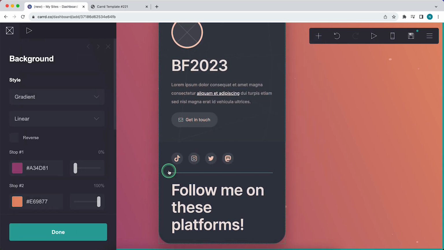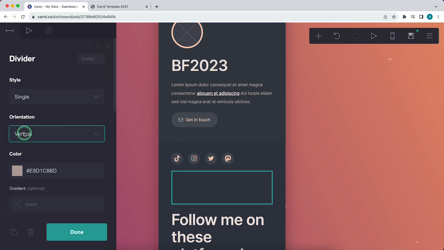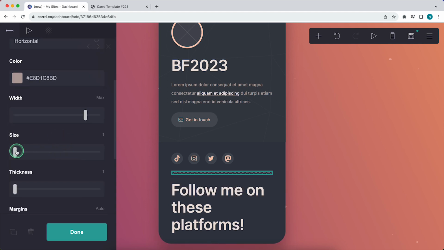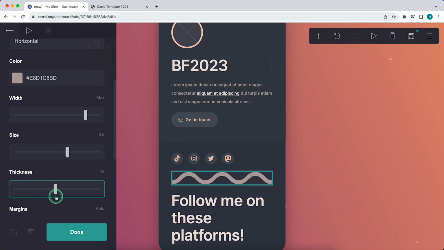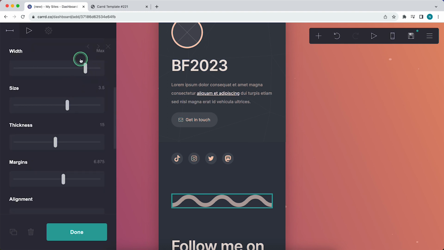divider, just like this. You can change this divider, you can change the color, you can change the orientation from horizontal to vertical, like this. You can change the style, the size, the thickness, margins, alignment, and just like this, you can change basically everything.